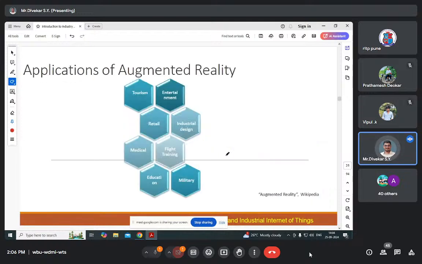Now let us see some applications of augmented reality. Augmented reality is used in the tourism sector. We can see the basic overview or tours by using augmented reality. Also, it is used in entertainment, real estate, industrial designing, the medical field, and flight training. Nowadays, it is also used in driving licenses also.